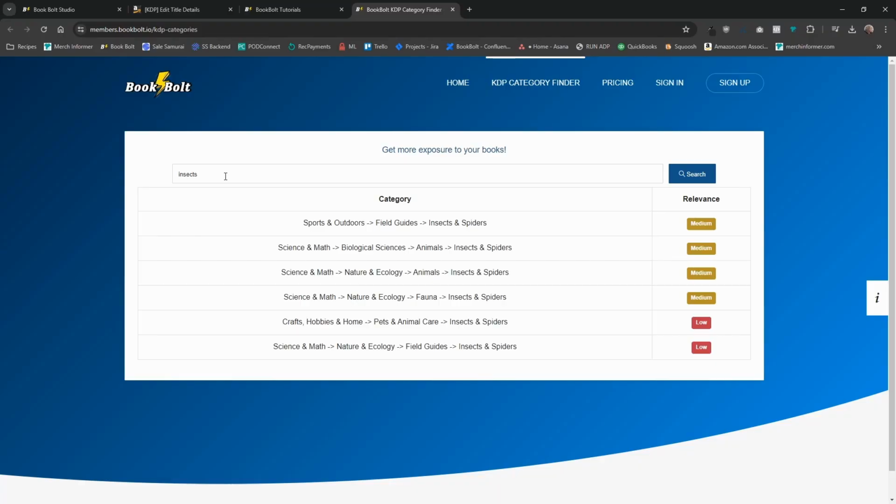In this case, we're doing a line composition book that relates to bugs and insects. You can see I just clicked on insects, clicked on search, and now I have some categories that I can find that are relevant to what I am selling. So craft, hobbies and home, pet and animal care, insects and spiders, science and math, nature and ecology, fauna, insects and spiders. So I know exactly where to find these. So for example, let's look for this one, science and math, nature and ecology, fauna and insects and spiders.